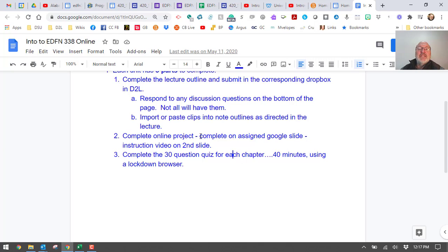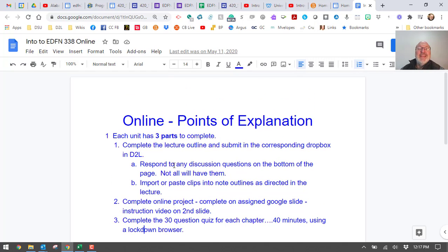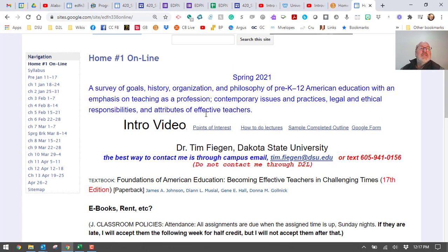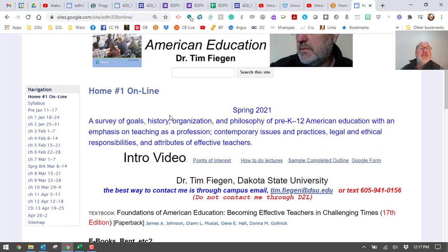Complete online projects. Complete an assigned Google slide with an instruction video on the second or sometimes the third slide. And complete the 30-question quiz for each week. You get 40 minutes to do this with the lockdown browser. So there it is in a nutshell. Okay. And so let me start you at, first of all, let's look at the syllabus.